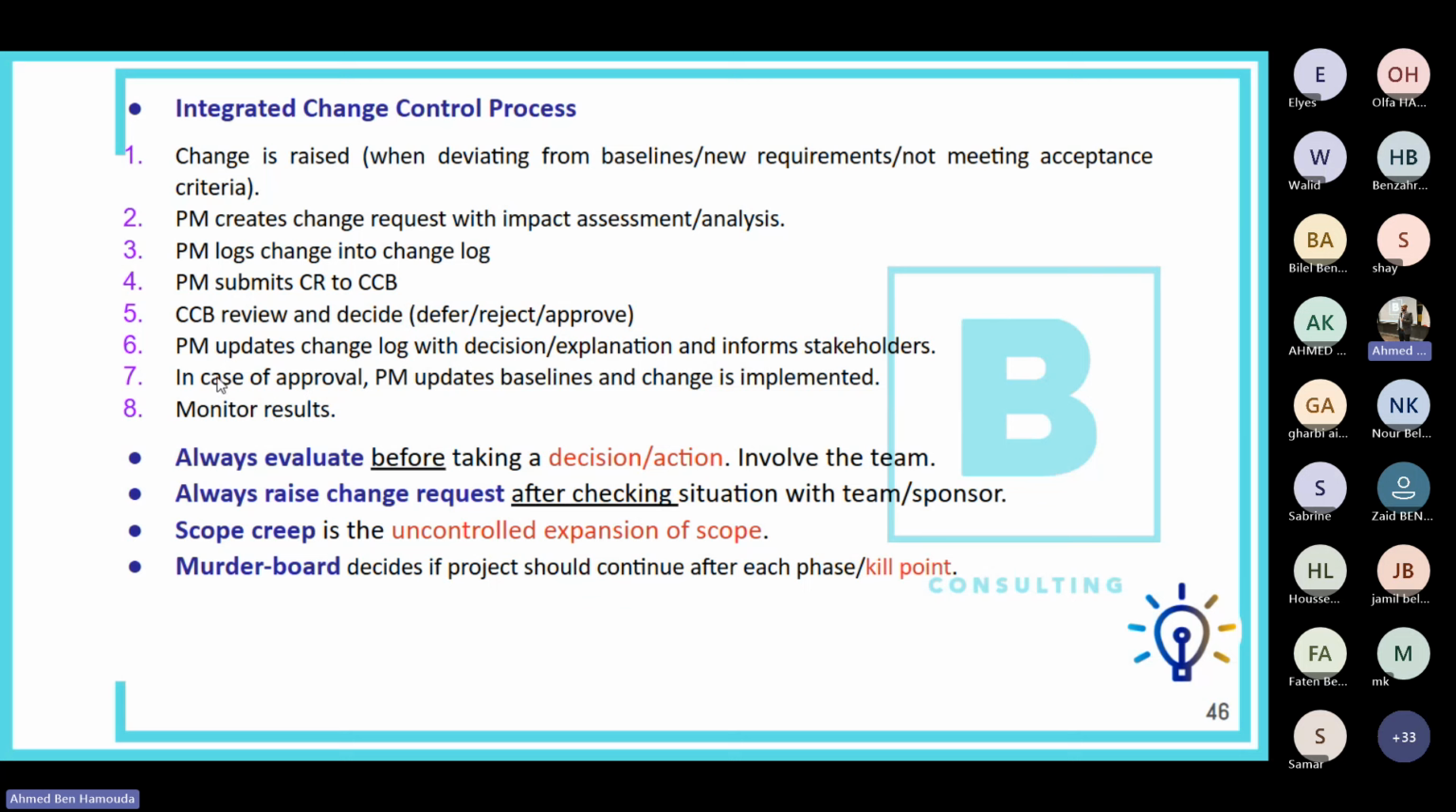And in case the change request was approved, then the project manager will update the baselines and the change should be implemented. And the last step is monitor the results after the change has been implemented, okay, to check whether the change has given the expected and anticipated results or not, okay.